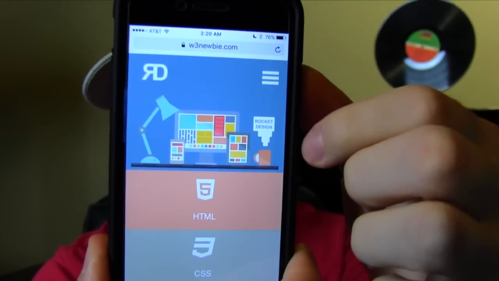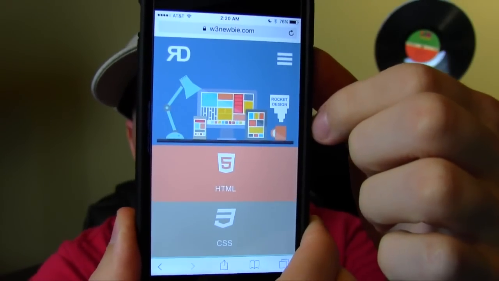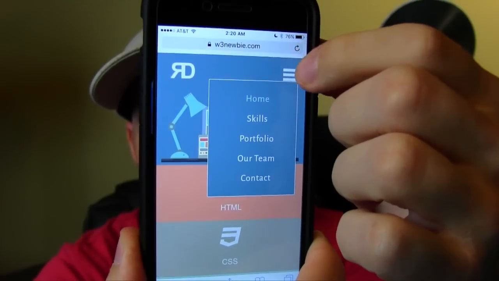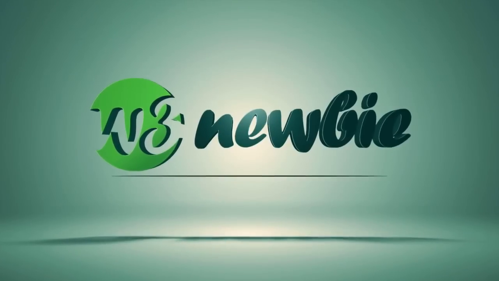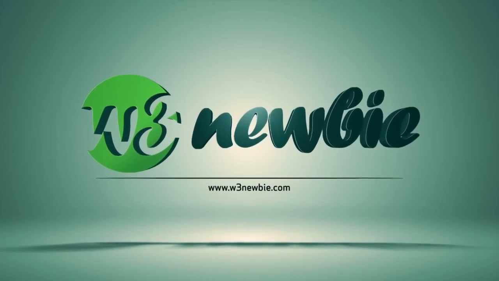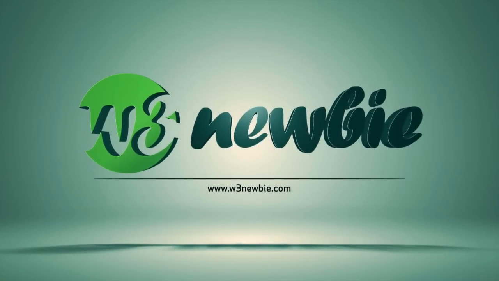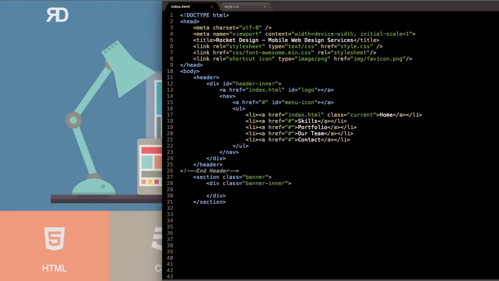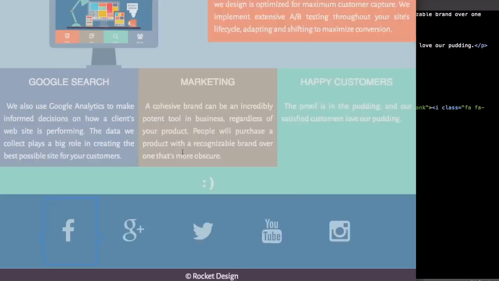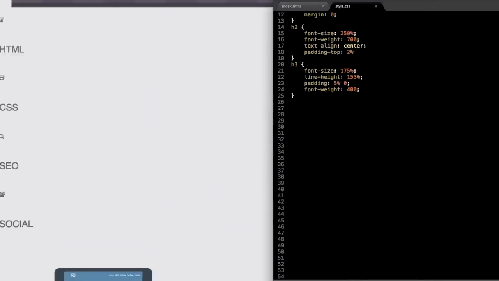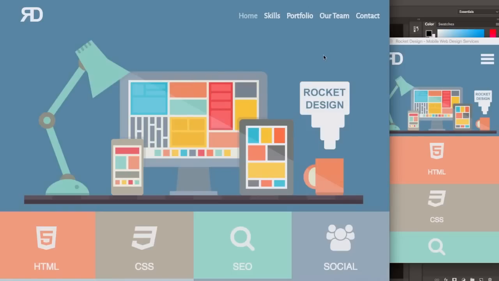In this video, we'll learn HTML5 and CSS3 by designing this responsive, mobile-friendly website from scratch. First, we'll learn all of the HTML and then the CSS, adding our media queries last to give the website its responsiveness. Okay guys, so let's take a look at the Rocket design layout here on my computer.